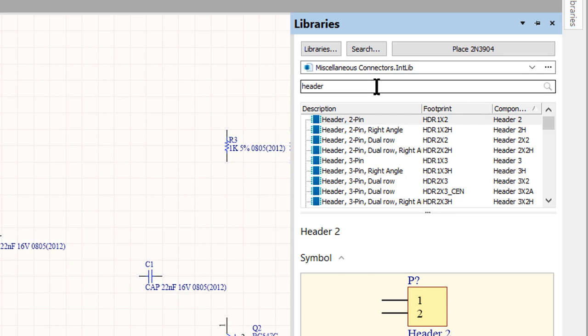Note that the wildcard is not used for this search, as you're only searching for components that start with the string header. The wildcard is included at the start of the search string. All components that have the string header anywhere in their name or description would be returned. We're going to go ahead and select the Header 2-pin from the list, and then we can either click the place button or drag and drop it out.